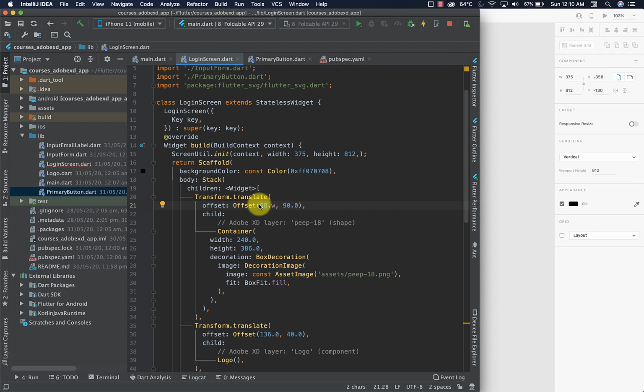68 will not be 68 anymore. It will be something else. Probably it will be multiplied by 1 point something or multiplied by 0 point something. Similarly, w will be used for horizontal dimensions, and h, which is height, will be used for vertical directions, and font sizes will use sp or ssp. Okay, so how do we do that?